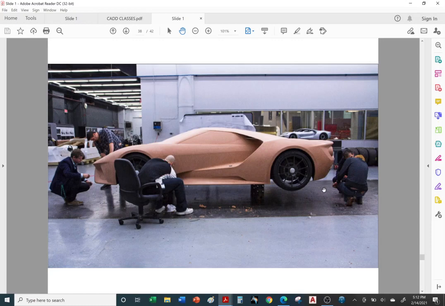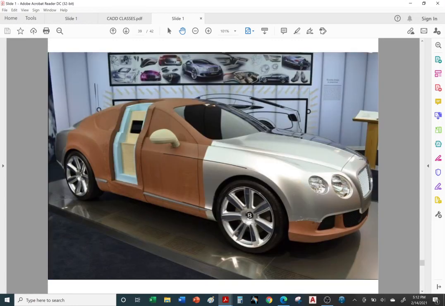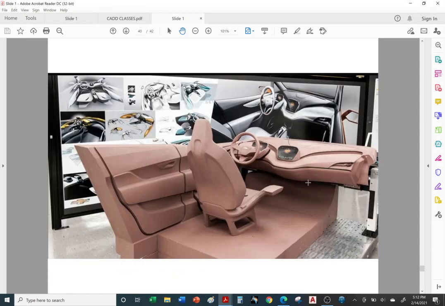So we had to recreate their surface using either Alias or the CATIA surfacing workbench. And they would also do clay interiors. Okay, so you have clay interiors. Again, here are the concepts.